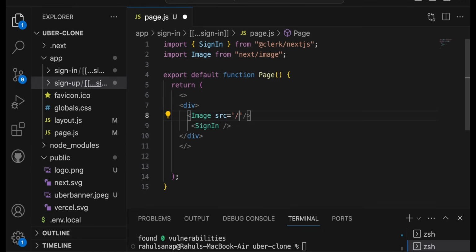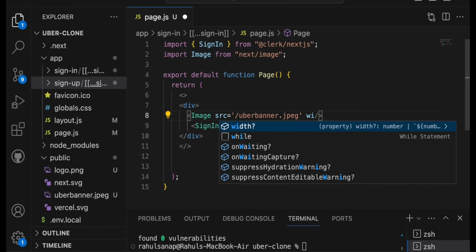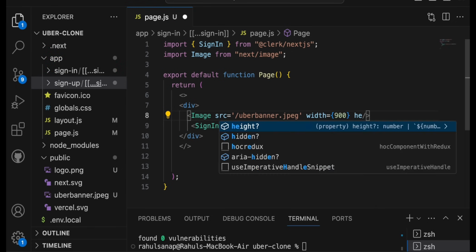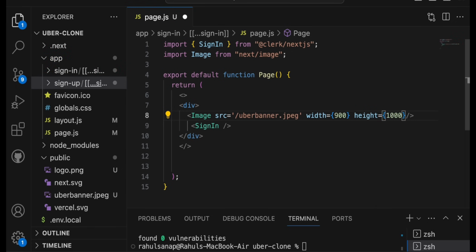So here you can say uber banner dot jpeg, like this, and obviously here you have to give width. I will give width 1000 because I want full screen, and height, let's give 1000. Obviously we're going to add the class name. These are the Tailwind CSS classes we're going to add.